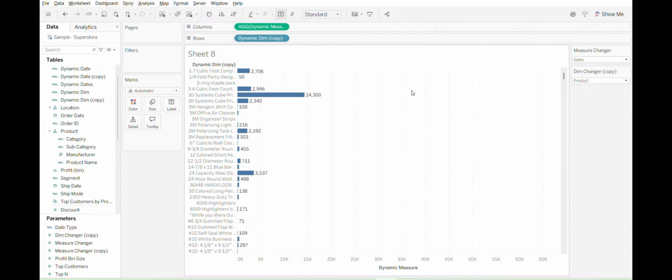So now with just one chart, users can analyze different metrics and dimensions dynamically.